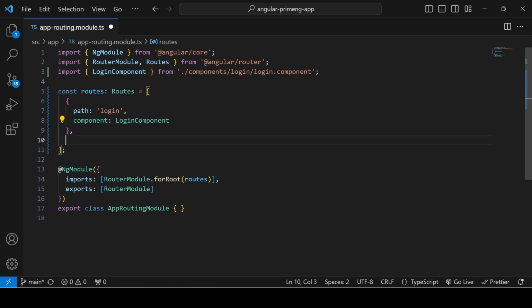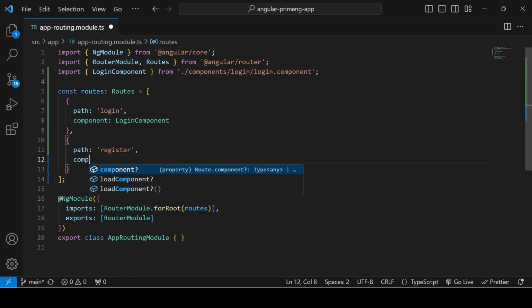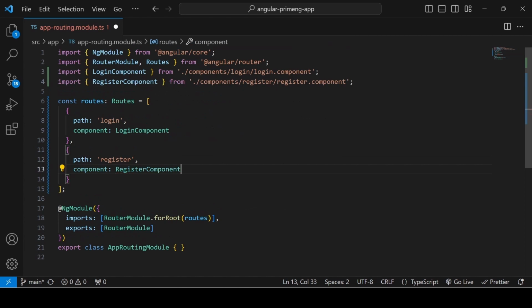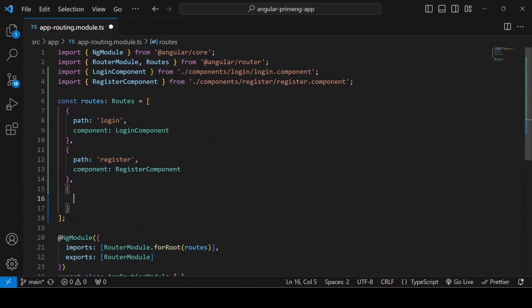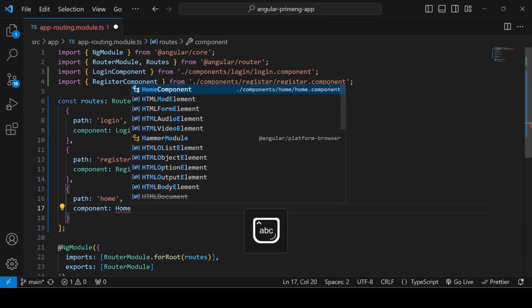Similarly, you have to mention if the path is register, then you have to load the register component. Okay. Then if the path is home, then you have to load the home component.